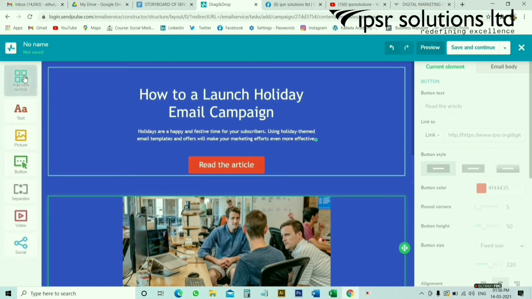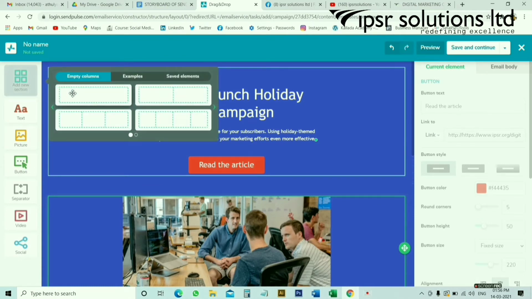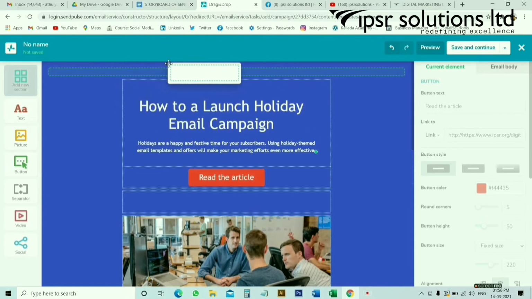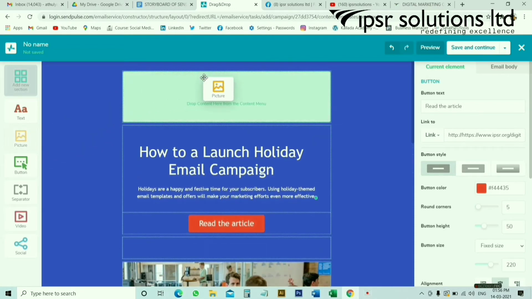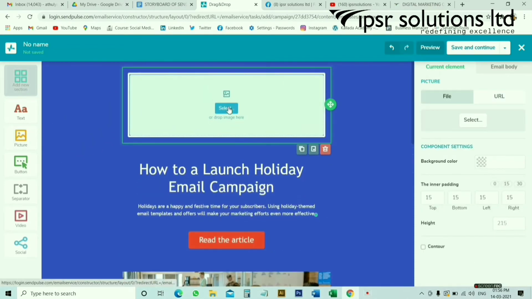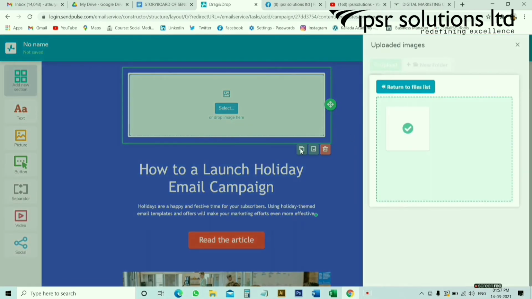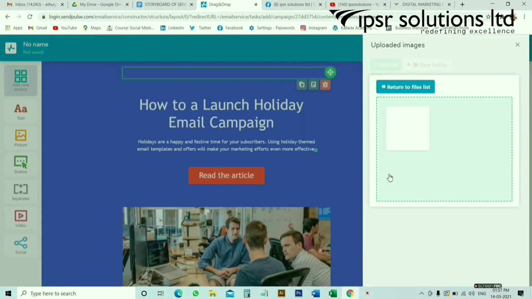First, we need to add our company logo. Click Add New Section, then select and drag and drop to the template. Then click Picture and drag and drop to the template. Then click Select and add our company logo.